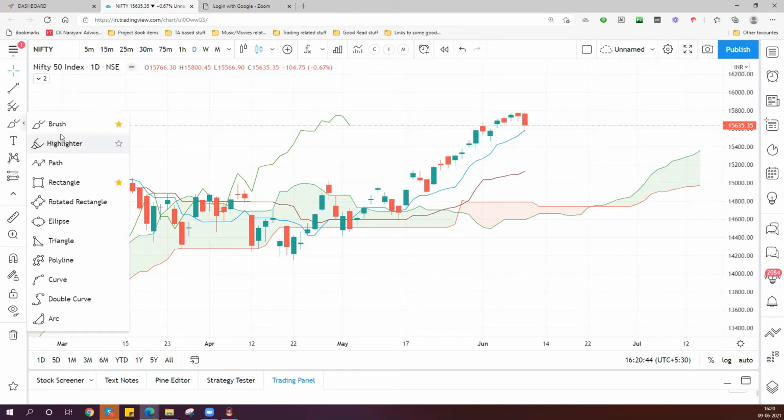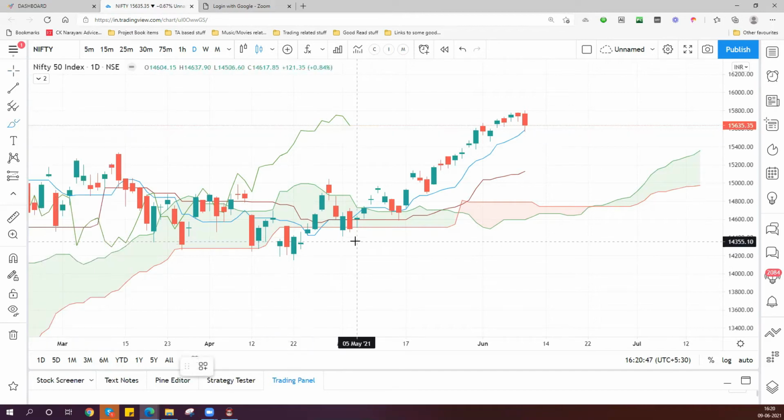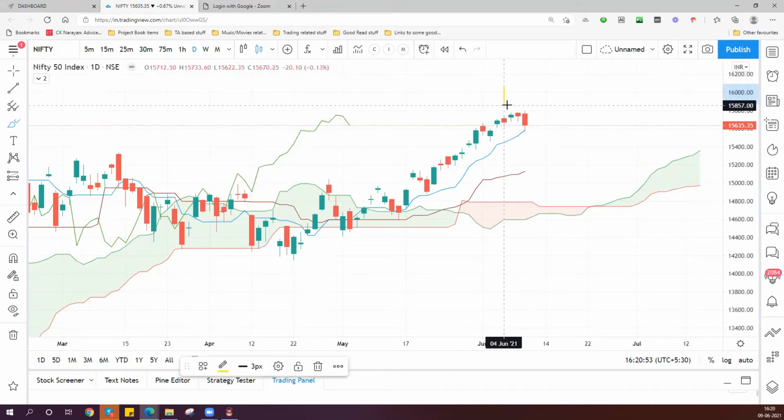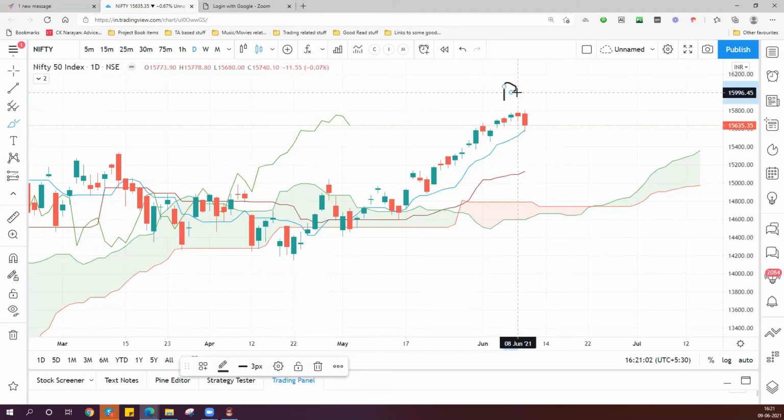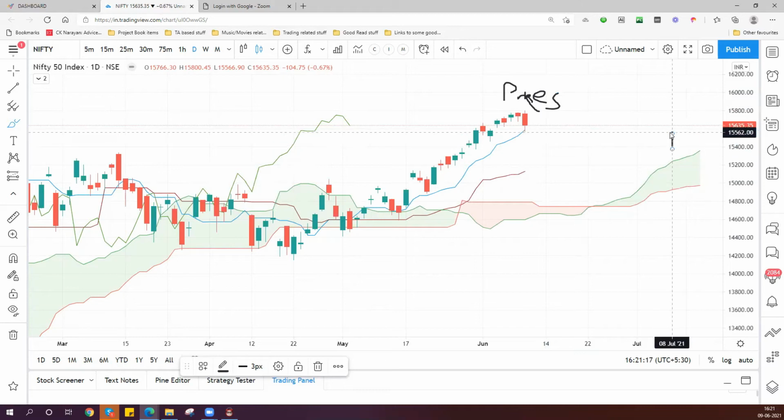Now, Ichimoku has got this, like I said, past, present, and future. So if you look at where the prices are right now, let me change the color and make it black. This is the present. This is the present. This is the future. And this is the past.